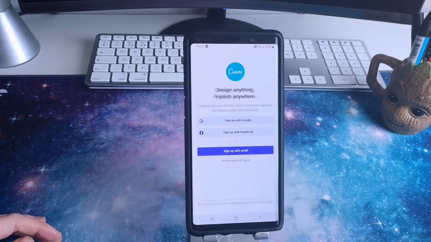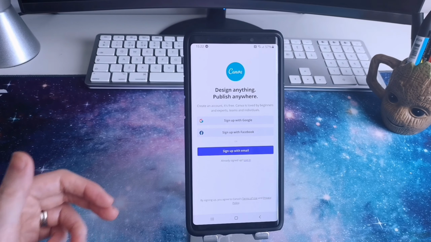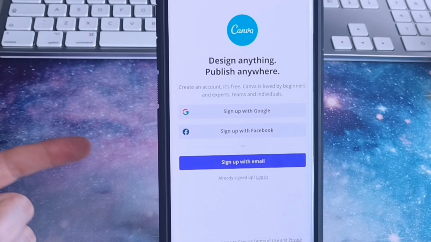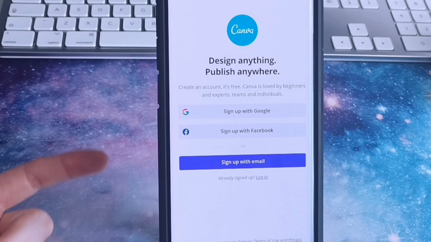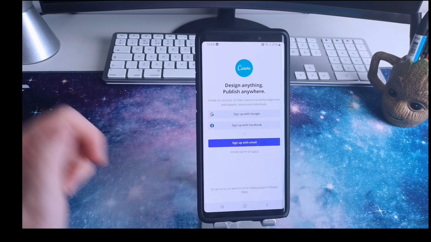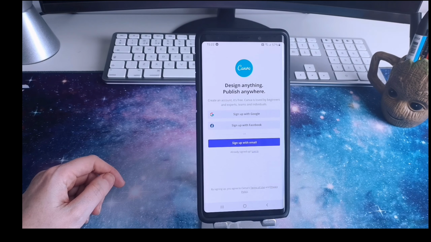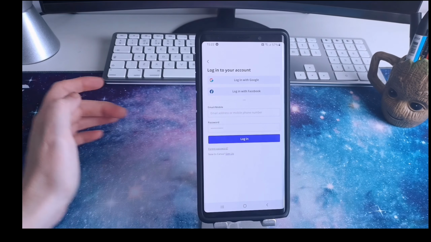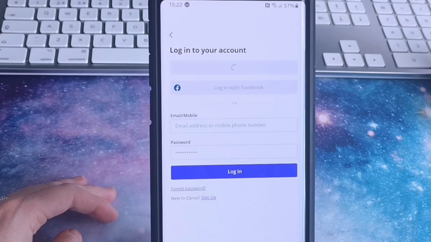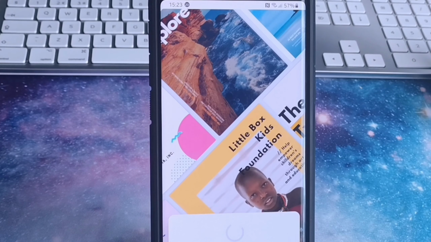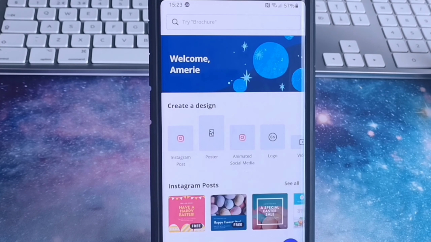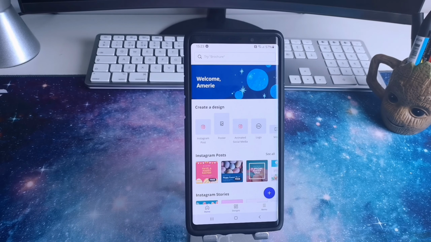So the first screen that you're going to get, it's going to ask you to sign up with Google, sign up with Facebook, or sign up with your email. Or you can just log in if you already have an account. So let's log in. So go ahead and do what you need to do first. I'm just going to log into this because I already have an account with Canva. And this is the main page that you are greeted with.